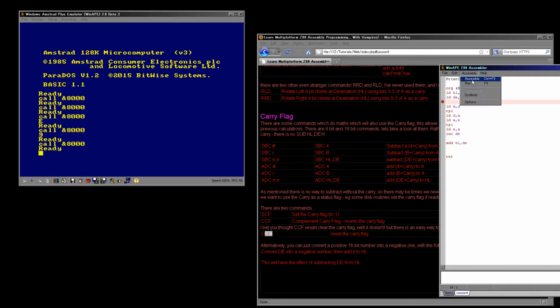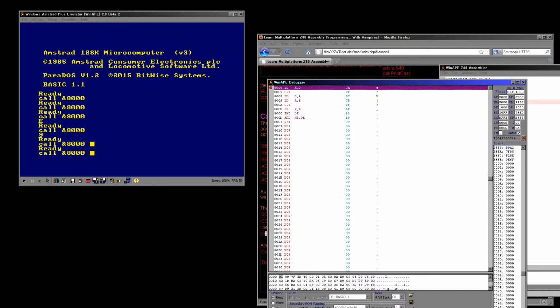So let's just prove that. And let's call 8000 again. So you can see DE is 1000, and then if we do F7, F7, F7, F7, F7, F7, now you'll see DE has been flipped, and this is to do with the way negative numbers are represented in hexadecimal, as I've explained before in the special lesson on that.